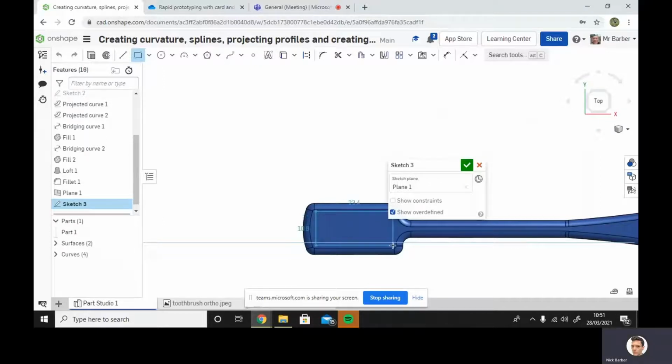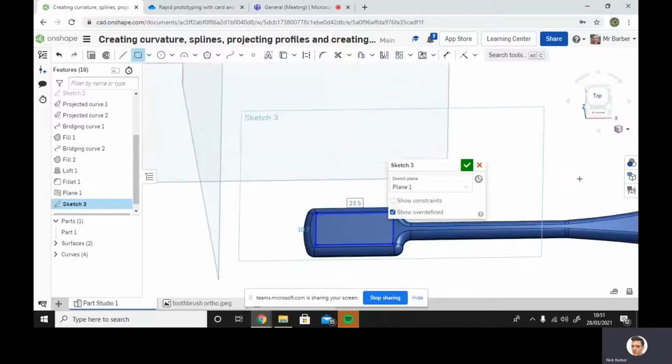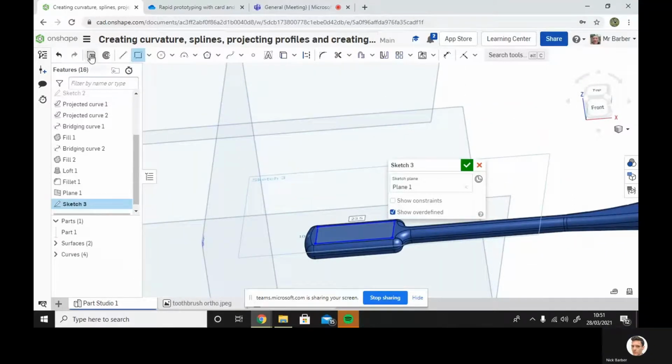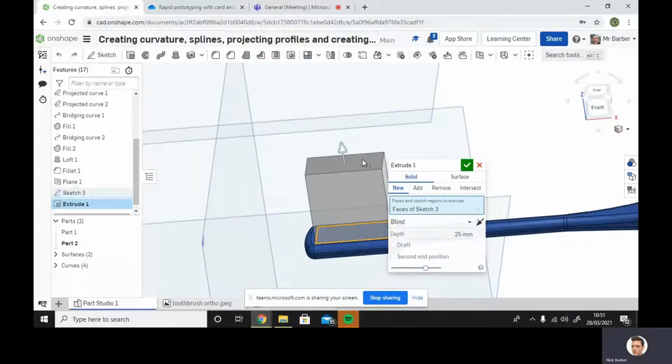Spend a bit of time if you want, position it where you want it so you know it's accurate. Okay, I'm just going to drop it on there quick and basic. I've drawn that rectangle. Now what I want to do is extrude it. There are some long bristles. I'm going to make these bristles 12 mil long. I'm just putting it in as a block.